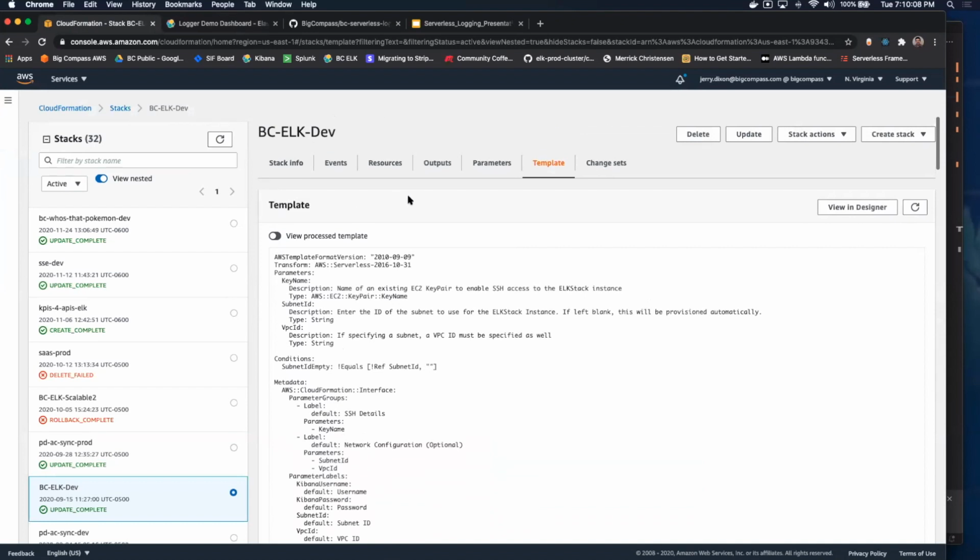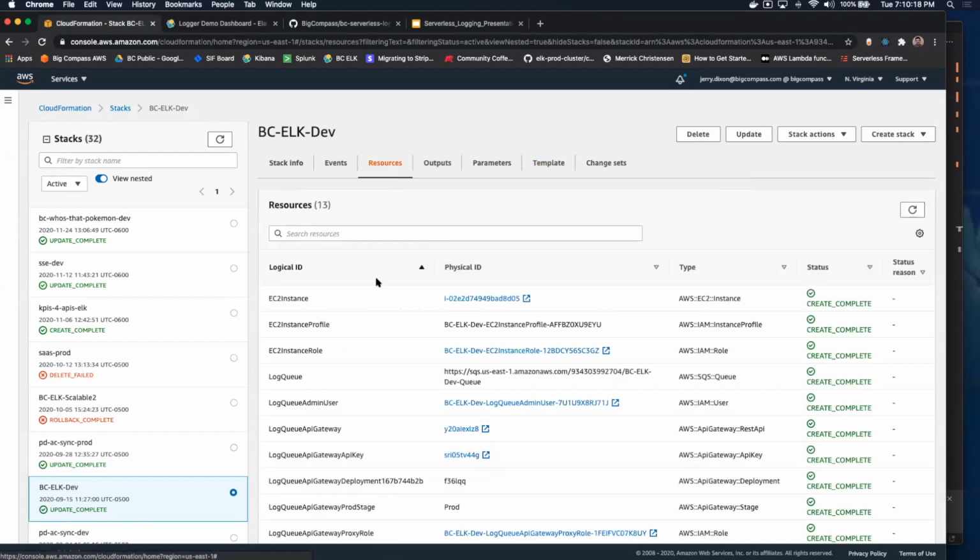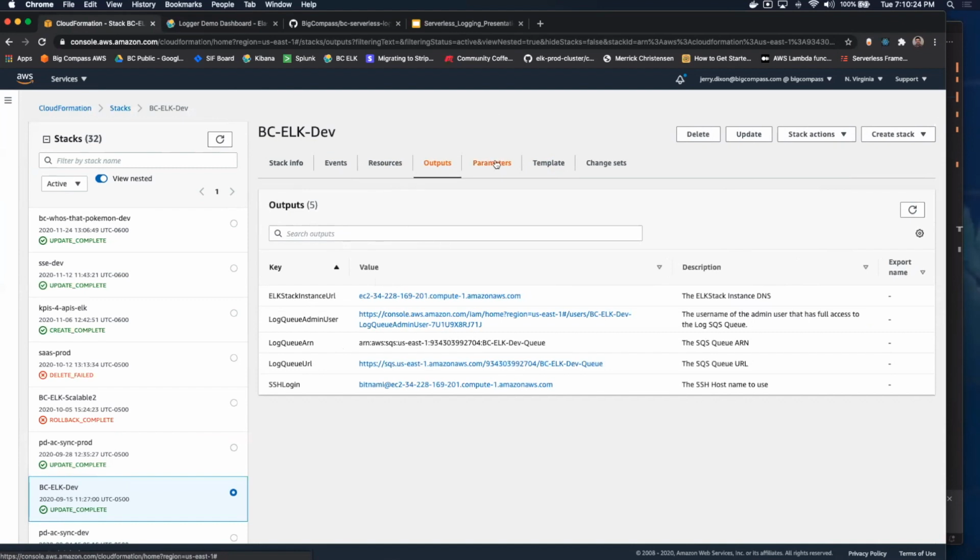Stack. And for those of you that don't know what CloudFormation is, it's an infrastructure as code framework that AWS provides for provisioning any kind of resources, for the most part, that you need to provision. In our case, we wanted to create an ELK Stack, an EC2 that houses our ELK stack instance.